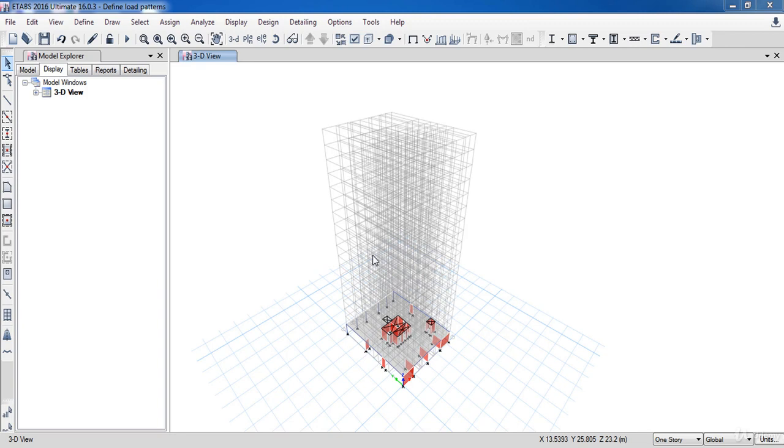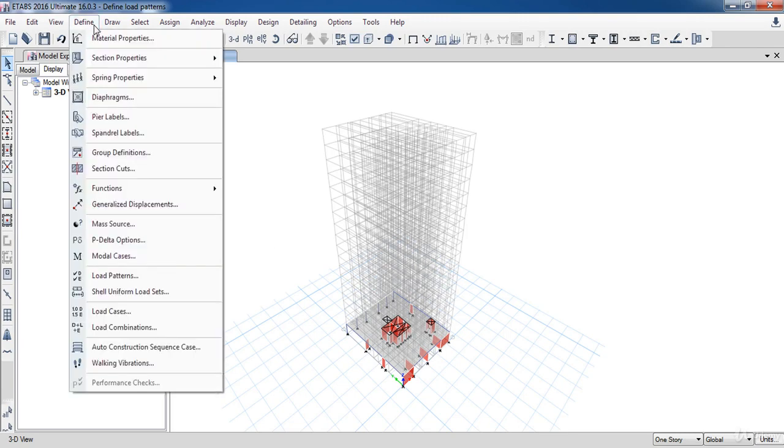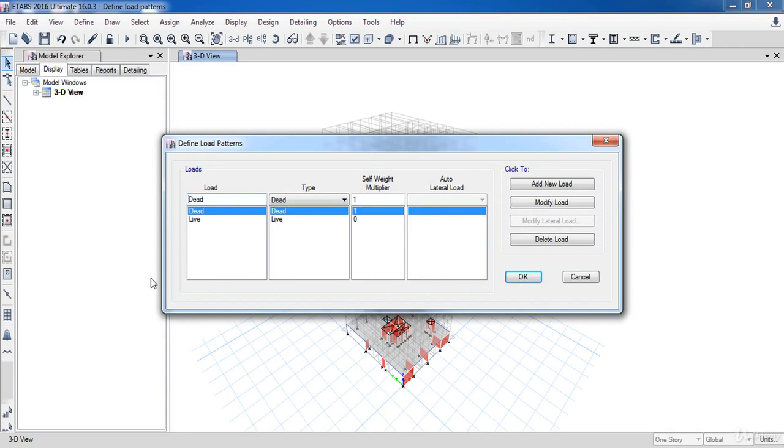In this lesson, we are going to learn how to define the load patterns. In this example, the static loads acting on our building consist of the dead loads, the live loads, the earthquake loads, and the wind loads. So, to define them, go to Define menu, then select Load Patterns. Here in this form, you can define any load pattern you want.